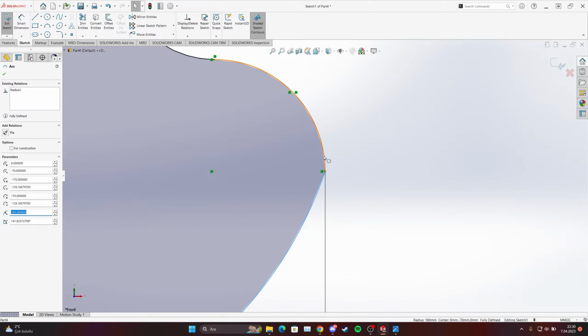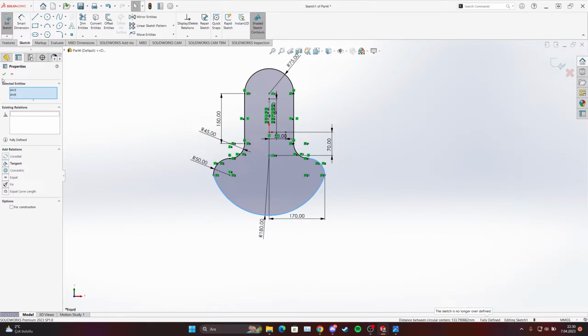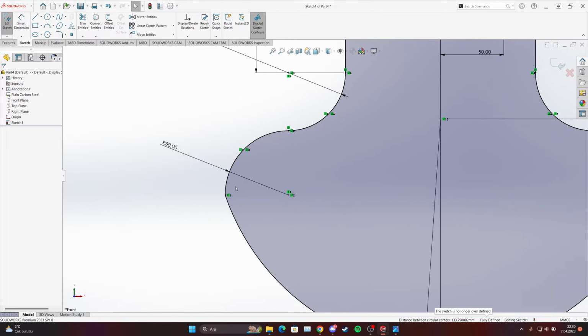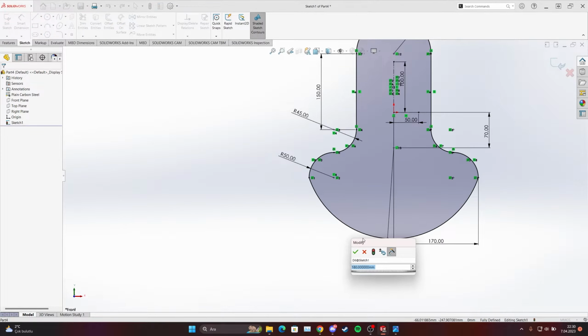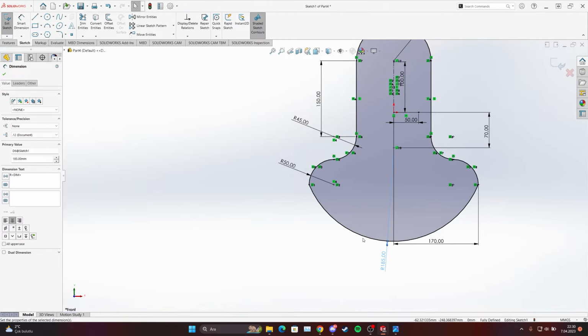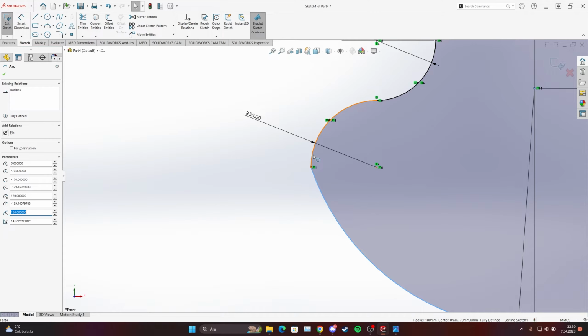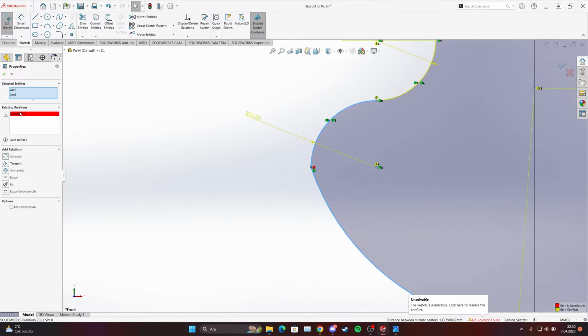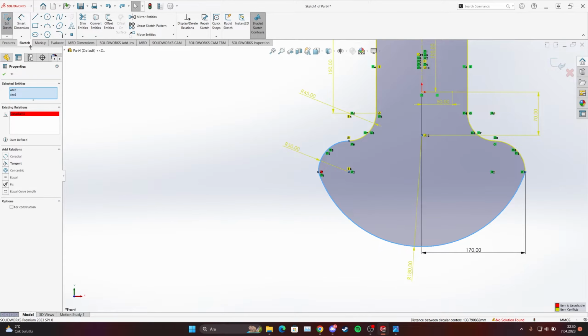We can make also the same thing over here, but it will not work because we already made it fully defined. So what we can do, we can change also a little bit more, but no, I think 180 is fine. Okay, so this one and this one. We cannot make it co-radial because we made it fully defined.